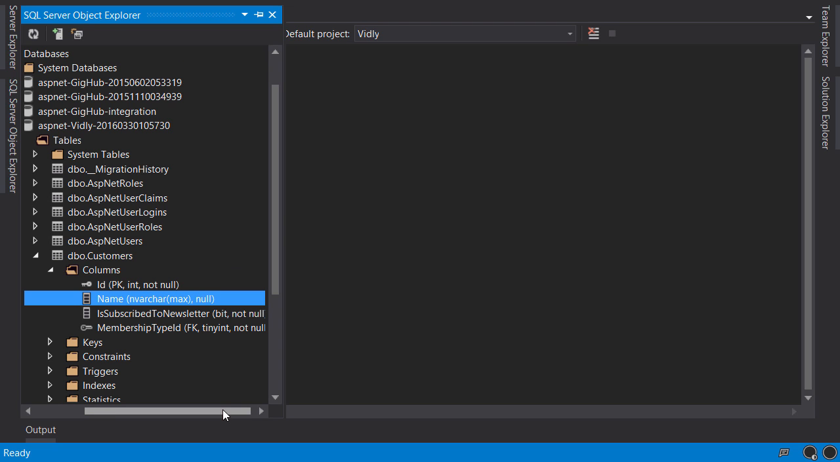Earlier, I told you that there are a few conventions built into Entity Framework which are used to determine the schema of the database. In our customer class, the name property is a string. In C#, the string type is nullable, and there is no limit in terms of the number of characters you can store in it. And that's why Entity Framework defined this name column as nullable and set its type to nvarchar of max. Now let me show you how you can override these default conventions.